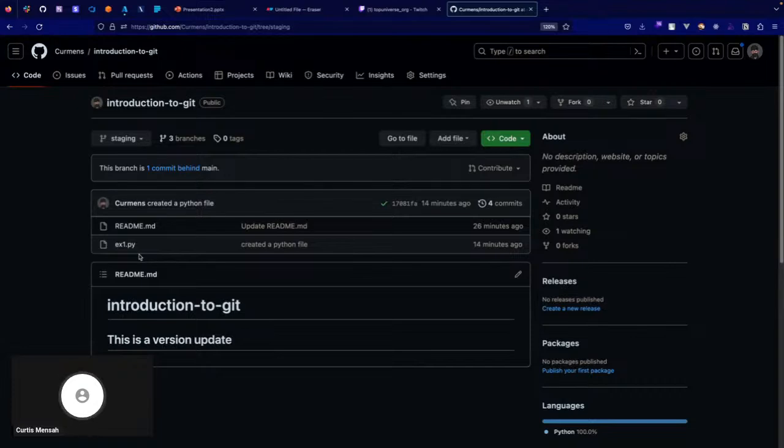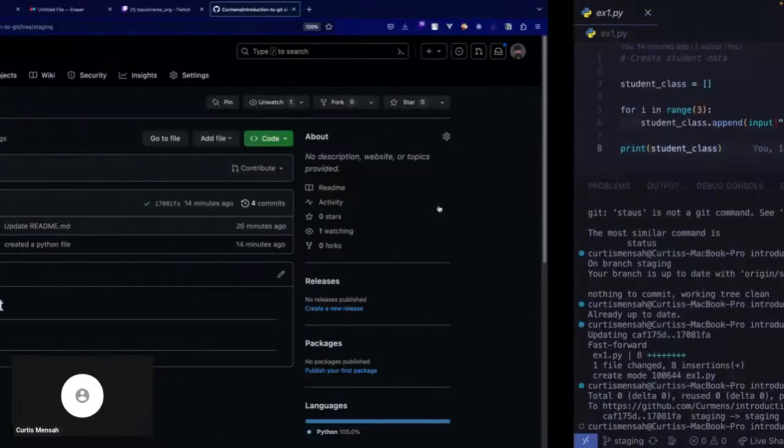Others would use Bitbucket, based on your organization's preferences or your organizational tools. Just like GitHub, Bitbucket works just like GitHub, so there's no need to get confused.